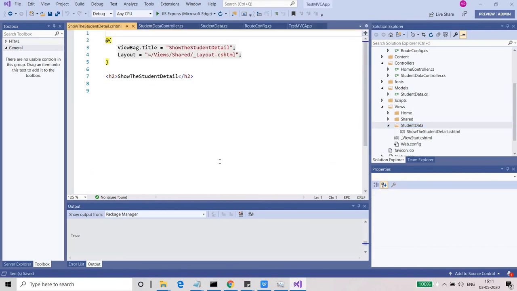Okay, now it has given me a page where I can show the details. Before I display the data, I just need to include the model class. For including the model class, you need to provide this attribute @model. Please remember this M should be small, all small case letters, model. And then just give the fully qualified name of the class, starting from the namespace.